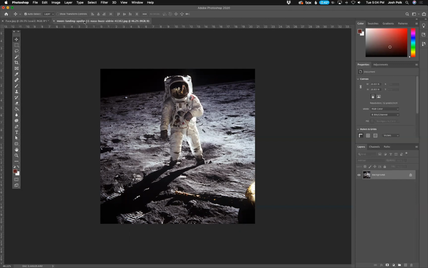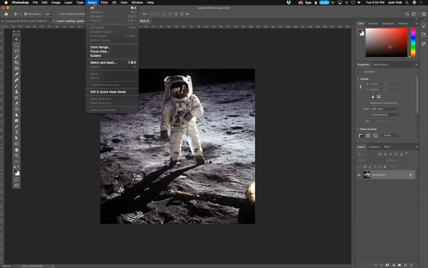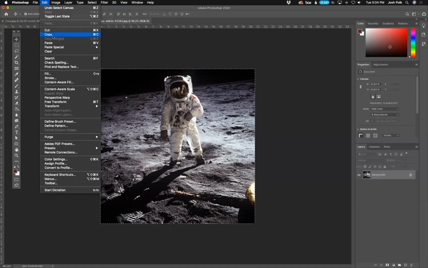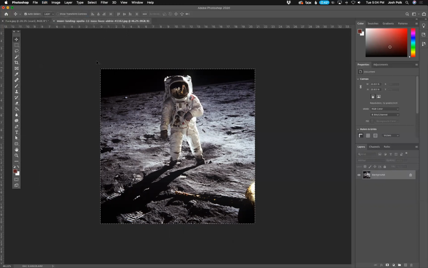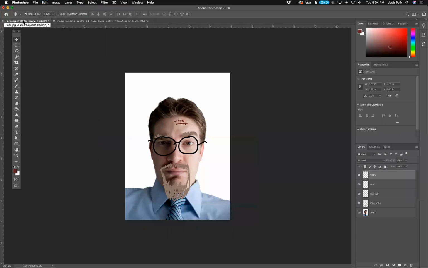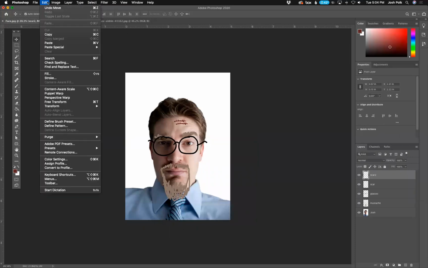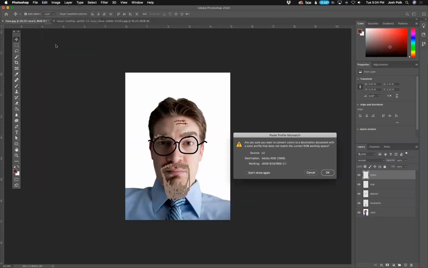So what I'm going to do is go over here and choose Select All. I'm in another file now. My other one's still open. I'm going to go Select All, then go to Edit and Copy. That's going to copy everything in that layer. I'm going to go over here and say Edit and Paste.